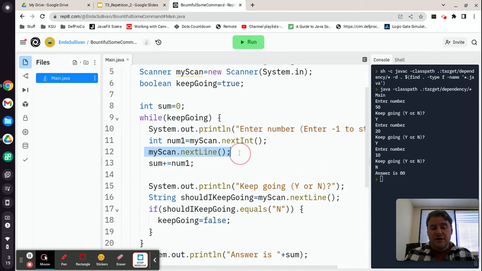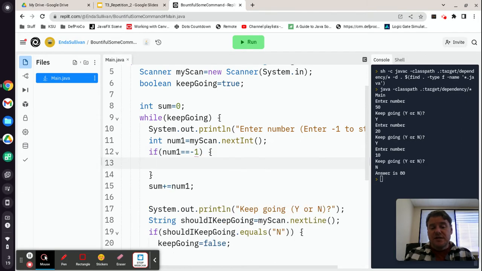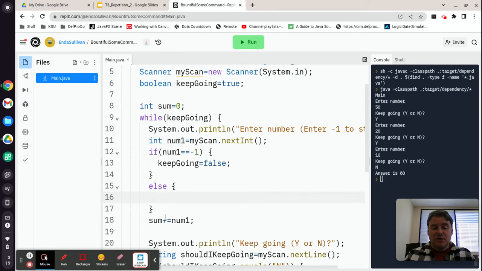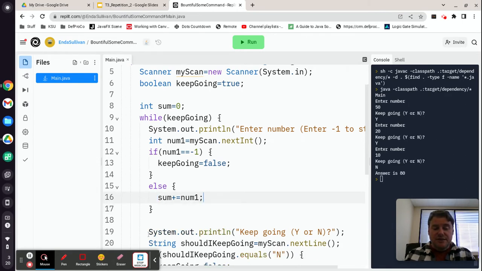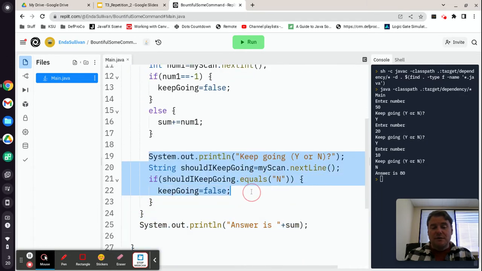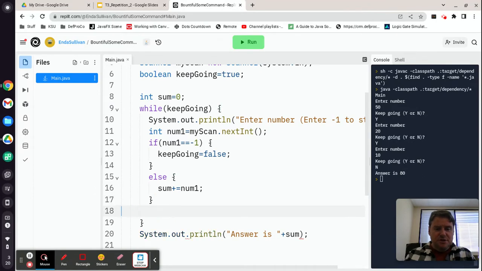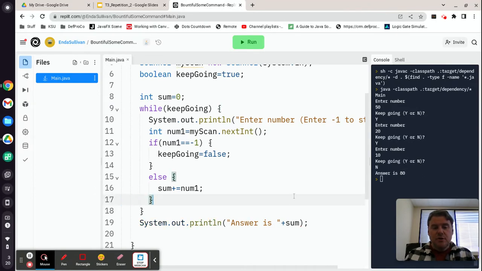I'm going to read in their next int, and I'm then going to check and see, did they give me -1? If my num1 is equal to -1, then I'm going to set the Boolean keep going equal to false, because that means that they're done. In all other circumstances, I'm going to add whatever they gave me to the sum. So I'm just going to move that up into the else statement. All right, and now I'm going to get rid of everything that's down below, this extra question where I'm asking them, do they want to keep going or not? All right, I seem to have inherited an extra curly brace, which happens sometimes. That looks reasonable. Okay, so now I'm going to run it.